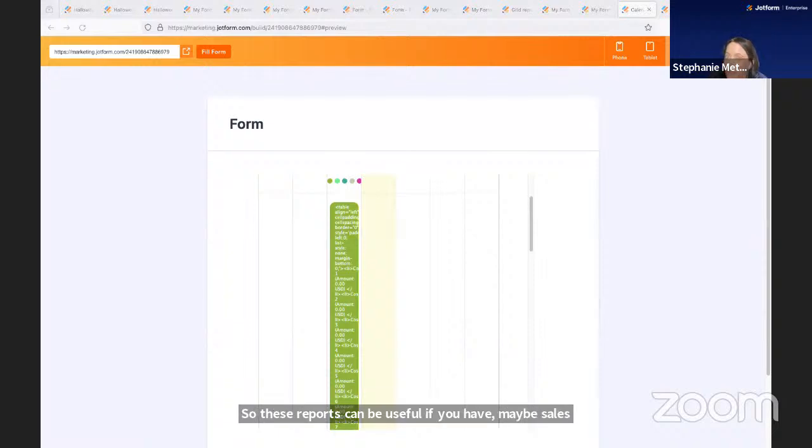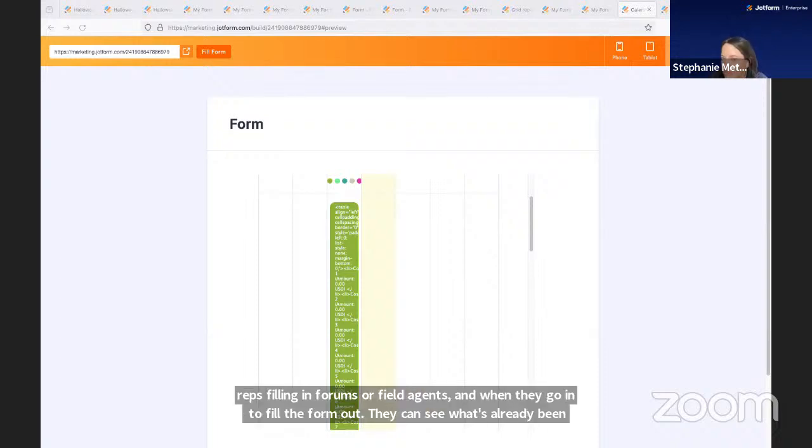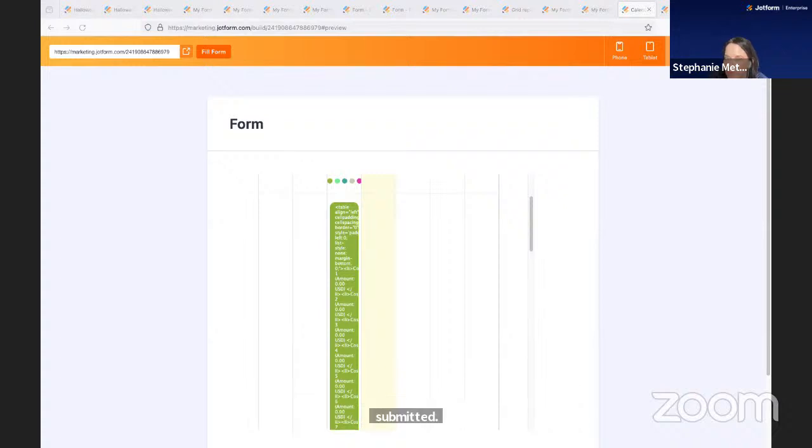So these reports can be useful if you have maybe sales reps filling in forms or field agents. And when they go in to fill the form out, they can see what's already been submitted. The CSV and Excel reports can also be embedded into a form with the iframe widget, but there isn't an iframe code generated for those reports.